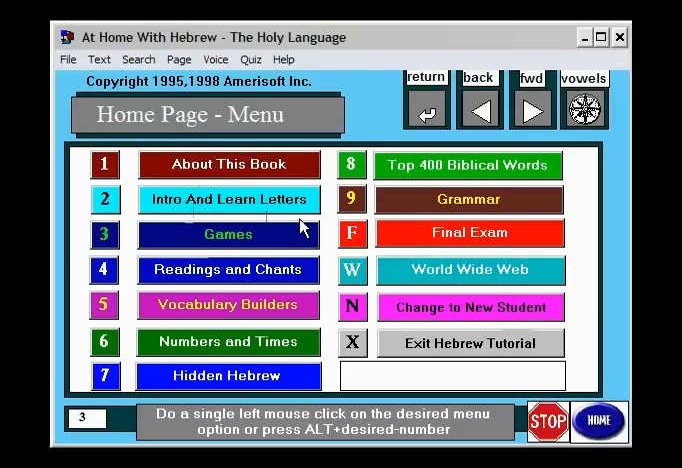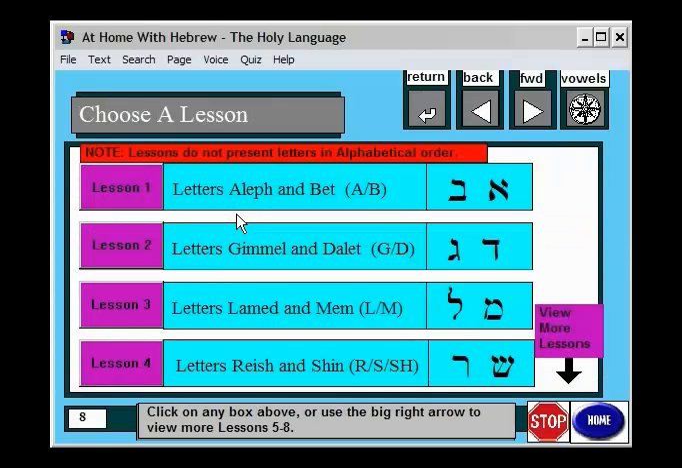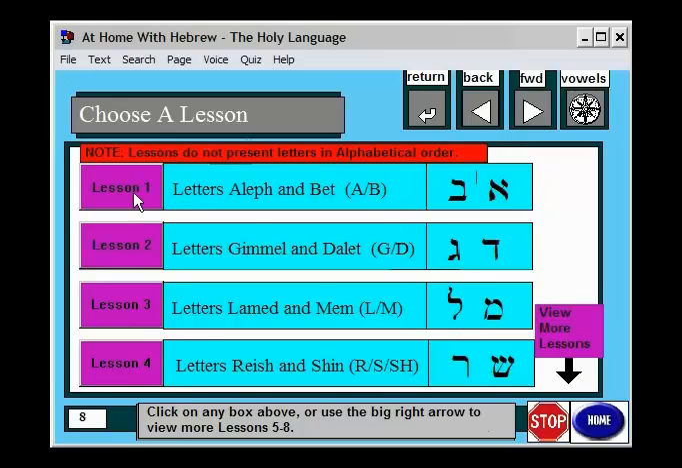The first thing you want to do is learn the Hebrew alphabet to be able to read. So you come to the Introduction and Learn Letters. There are 13 reading lessons, so if you could do one a day, you can actually finish and learn all the Hebrew letters and how to pronounce the entire Hebrew alphabet in 13 days or 13 lessons. Each lesson can take anywhere from 15 minutes to an hour, depending upon your level of skill. So here's an example of the 13 different lessons and what letters they teach. They do not teach the letters in alphabetical order. I scrambled them around to make it more interesting.